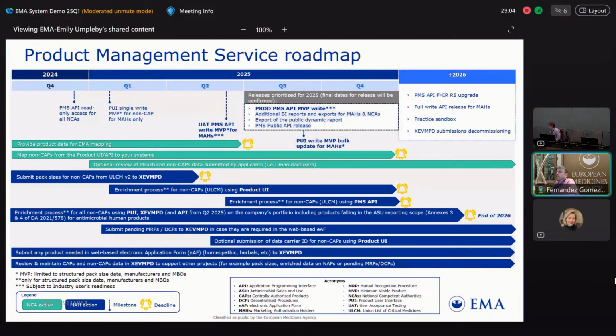We will also try to release the full PMS data model write capability in the API. We will be working on a practice sandbox, so MA holders that want to have access to the API can have a place where they can practice, and additional information will be provided whenever we make more decisions around this.